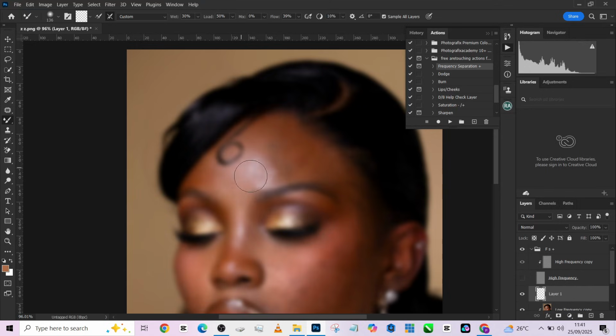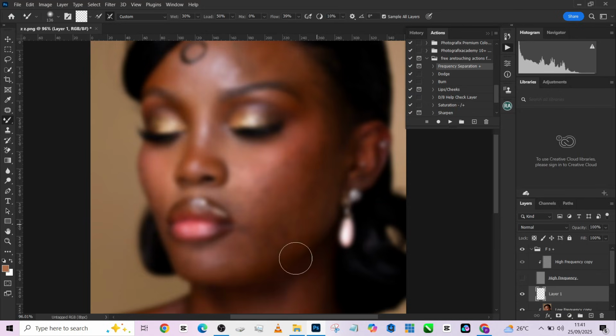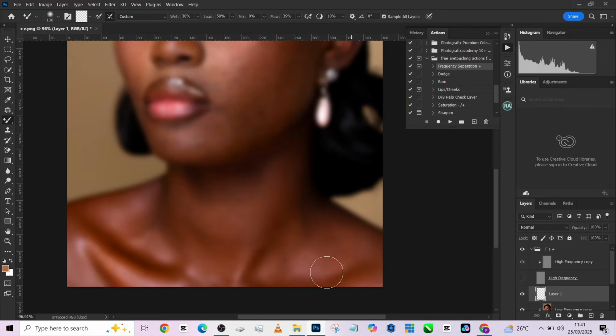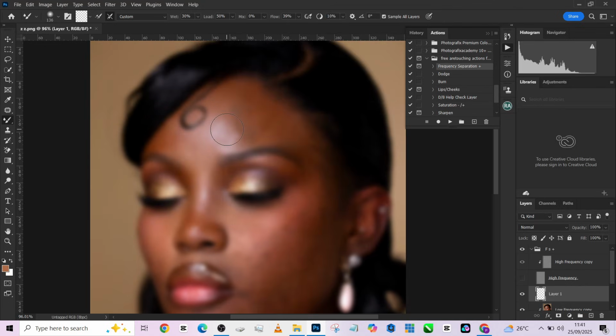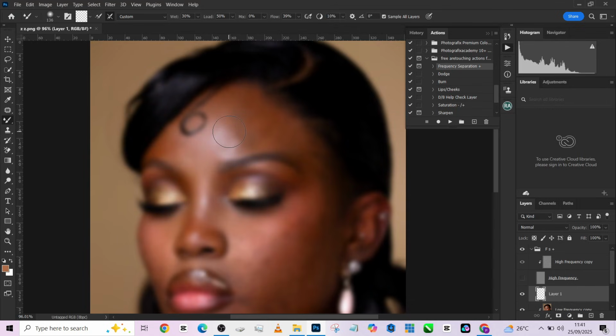So these areas are your highlights, the very bright areas. Then these areas are your midtones. Then these areas that are quite dark, maybe the lips area and all of that, they are your shadows. So when you are using your mixer brush tool and you are doing frequency separation, you have to be very careful not to paint your shadows into your highlights or your highlights into your shadows. So always use the midtone to blend them together.